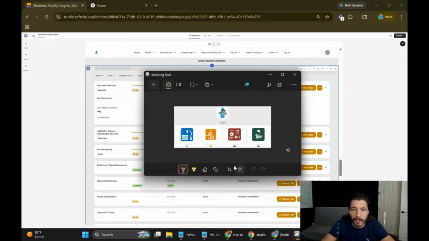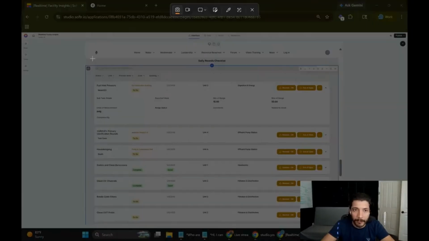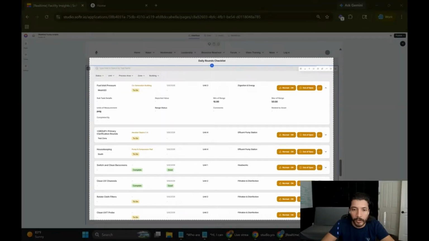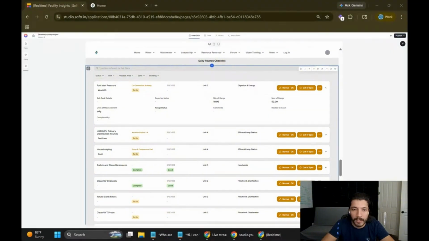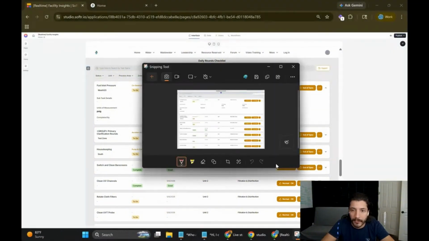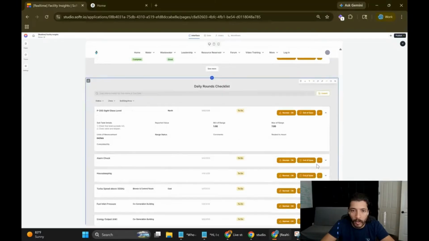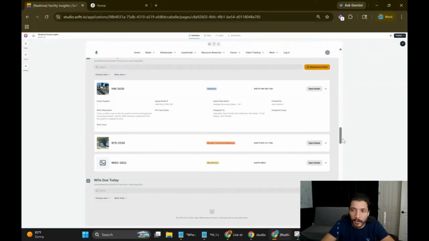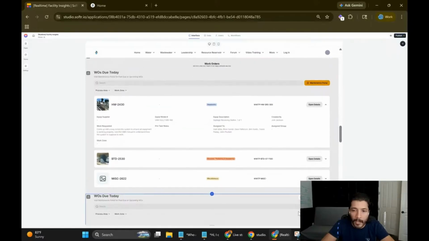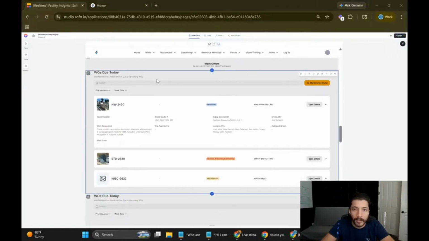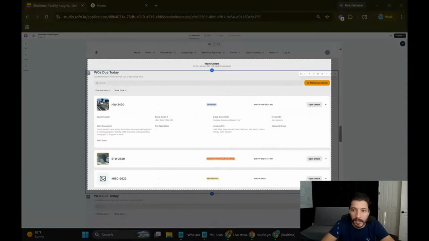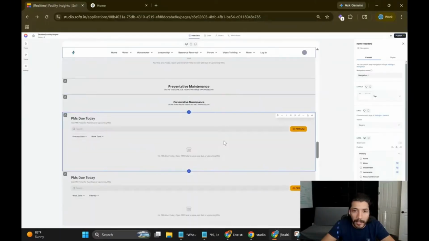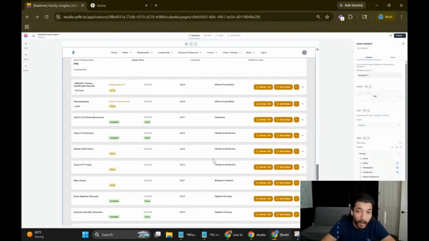Daily rounds is pretty straightforward. It's what people have to do on a daily basis. So it's basically a checklist or a to-do list, and you can see some of the specifics that they have there. So we're going to save that. Work orders are work orders. So when something needs to be fixed or something like that, they're going to go ahead and submit a work order, and then the individual maintenance person is going to look at that, and they are going to see what they need to do.